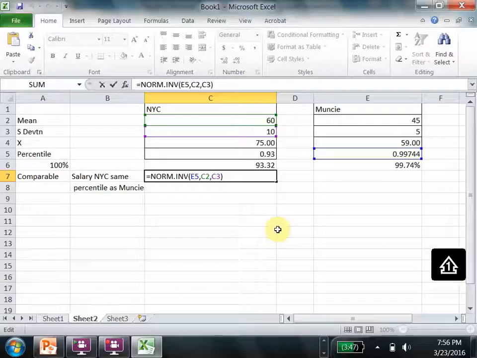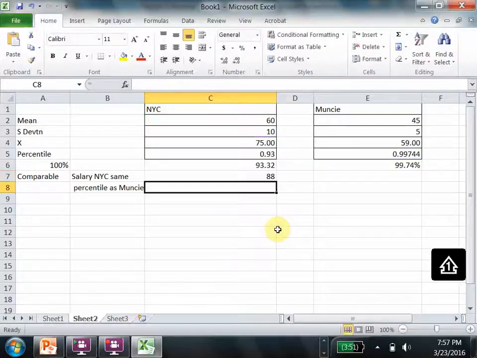Okay, so that's norm.inv. This number, how could I check myself? Should this number be greater than 75 or less than 75? Let's think about it for a second. Right, because it's in a higher percentile now, so it's getting pushed out further from the mean. So let's check. Voila, 88. Right, greater than 75. This is the 93rd percentile, so if this is going to be in the 99th percentile, it must be higher.